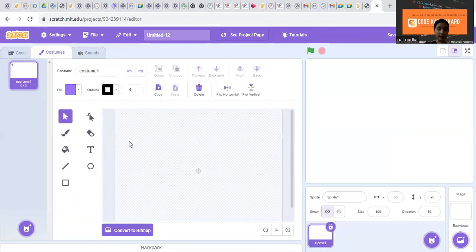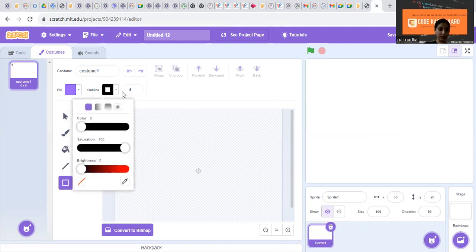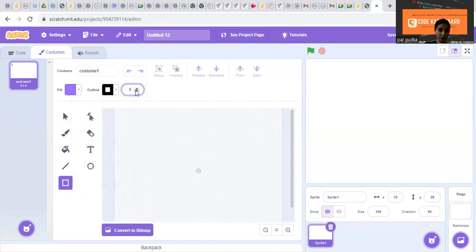Once you go to the paint, you have to create blocks of different colors. So you have to click on this square. You have to put the outline to 0. Here there's an option to decrease and increase the outline. You can put it to 0. And you have to create this size of the block. And you have to arrange it like this.